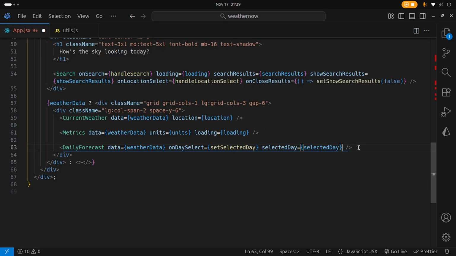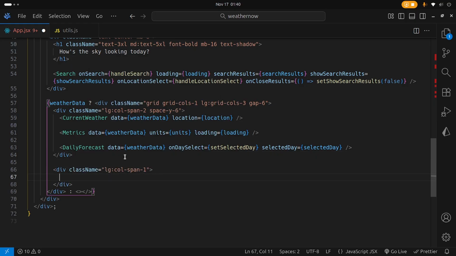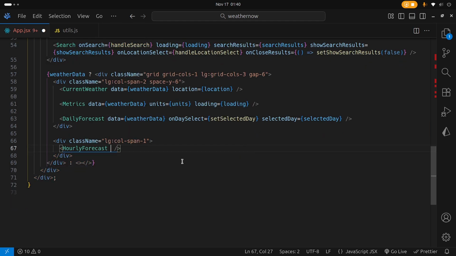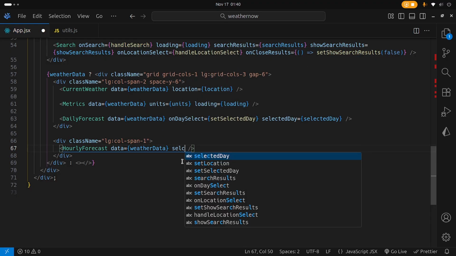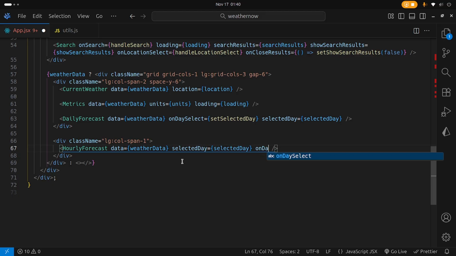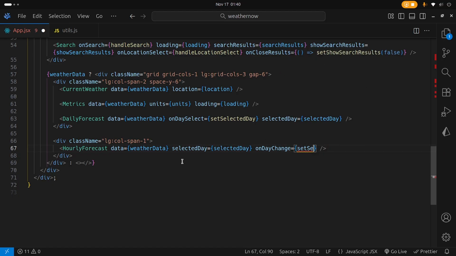And then we're going to now go below this component, and then below this div, we're going to return another div with the class name of large screens column dash span dash 1. And then inside this div, we're going to call the hourly forecast component. The hourly forecast takes in the data as weather data. It takes in the selected day as selected day, and then it takes in the on day change as set selected day, just like that. And then now let's deal with our else statement.